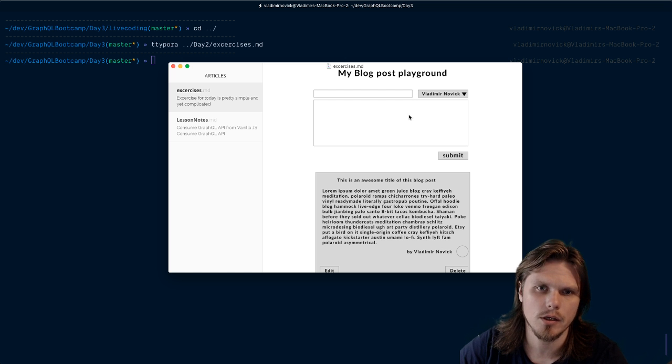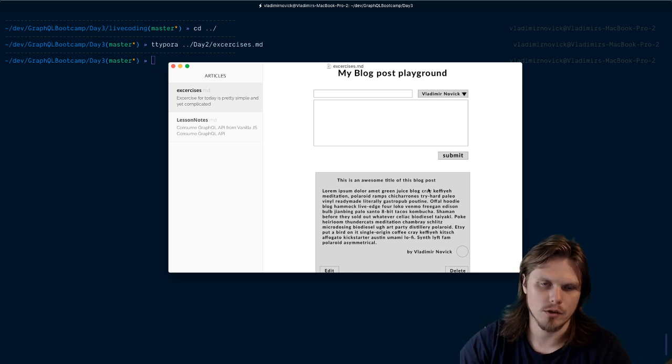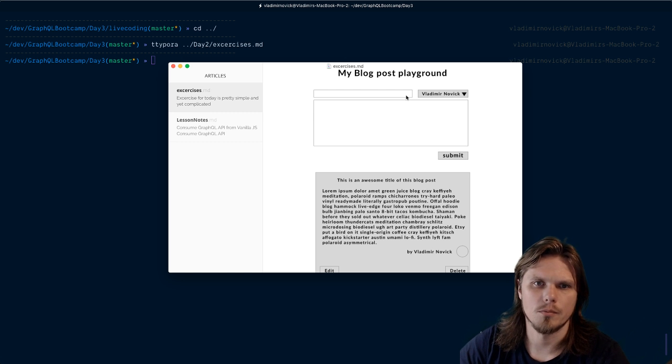Basically, today and tomorrow we will try to move from Hasura to use our own server, and we'll see how to create our own server.